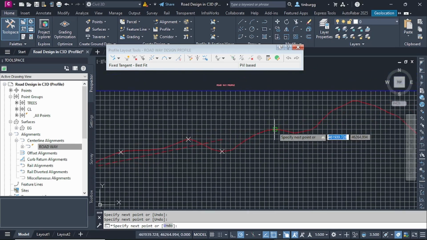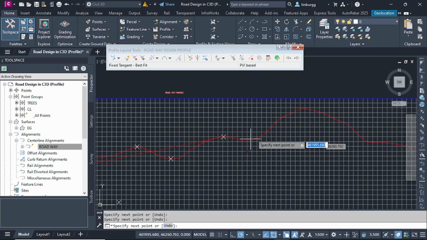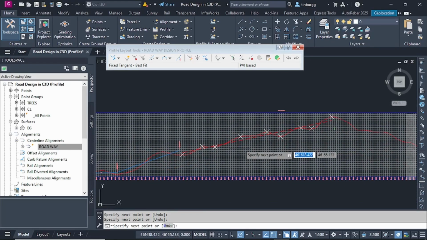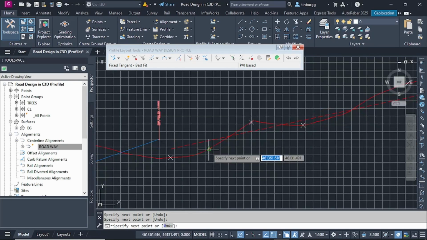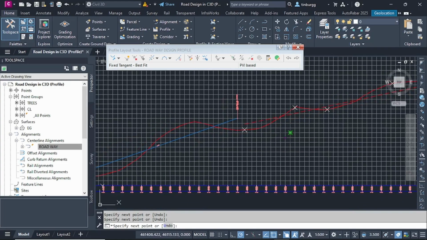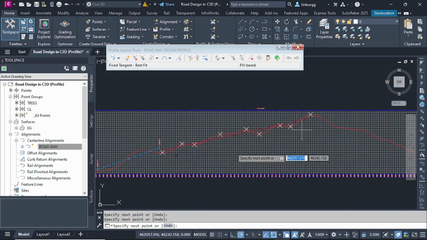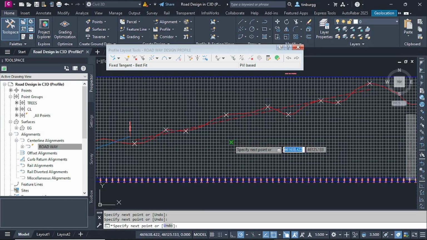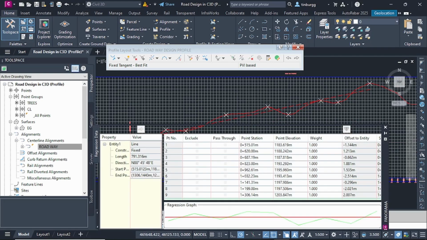I want to balance this so that my design is somehow economical. We don't want to have too much points where we have too much cut and then points where we have too much fill. So this is what I have at the moment, and I think it is somehow okay. So if I'm satisfied with what I have on my screen, I can just press enter. So let me press enter to accept that.